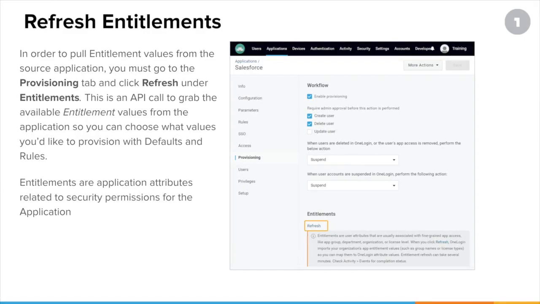Once you've done the enable provisioning and click Save, then you want to come back over to the provisioning tab, and you're going to click that little refresh under Entitlements. This step triggers OneLogin again to connect to the application using that API access you already set up and pull in these multi-value fields. Okay, so it'll enable you then to assign users to those values.